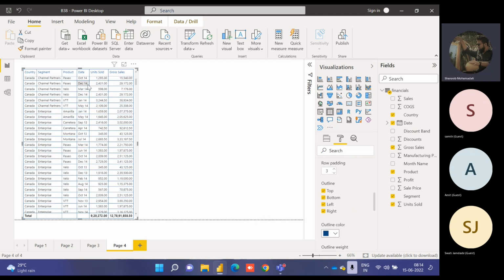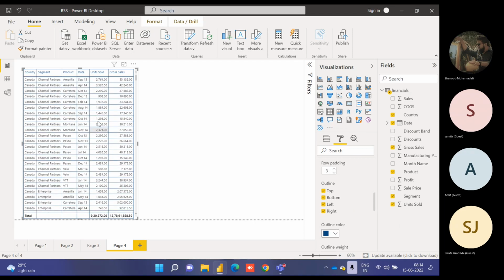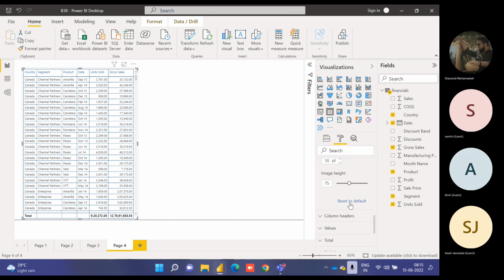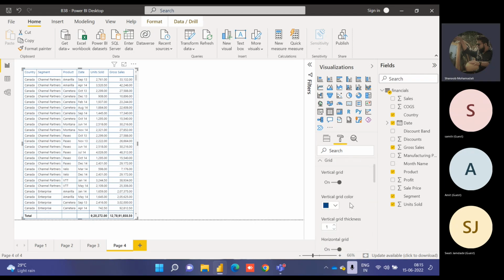So now it looks like a proper bordered table. All the edges or all the areas of the table are covered. That is what grid is. After grid, you have the column headers, in which we saw a few options: outline weight, outline color.